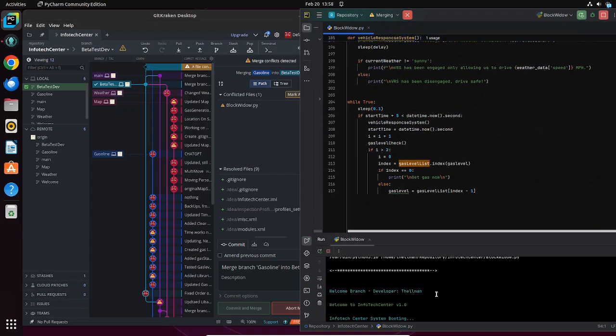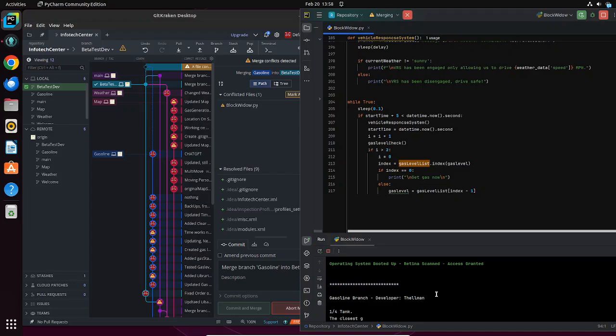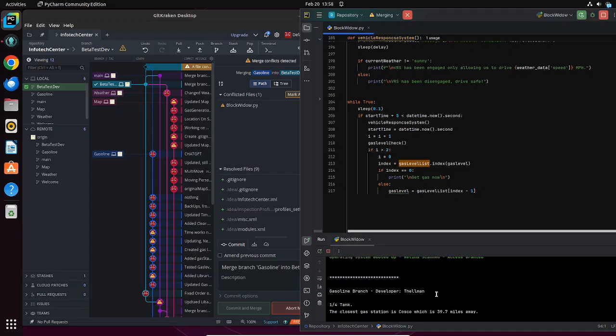Booting up. Gasoline branch, the closest gas station, which is that many miles away, and the local weather station service says it's snowing. So now we've incorporated both of those. So we have half a tank, and the national weather. It gives us the alert of what it is outside, and then it tells you how much gas you have. So that's super cool.